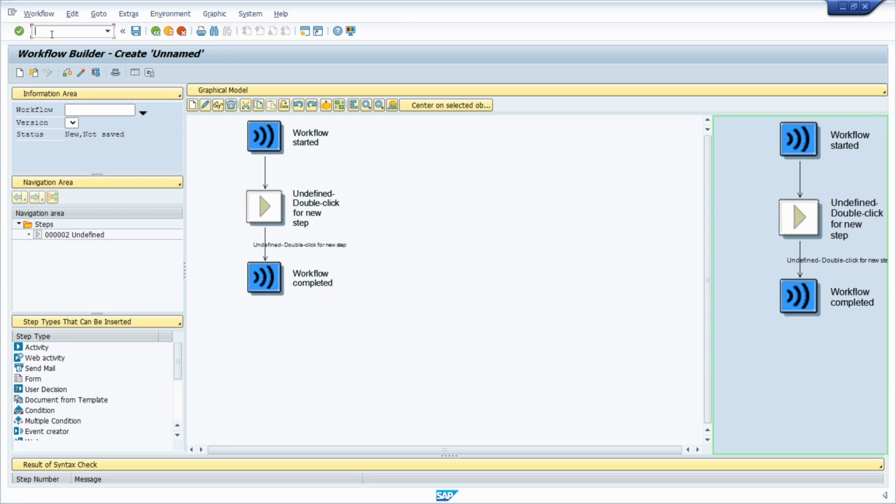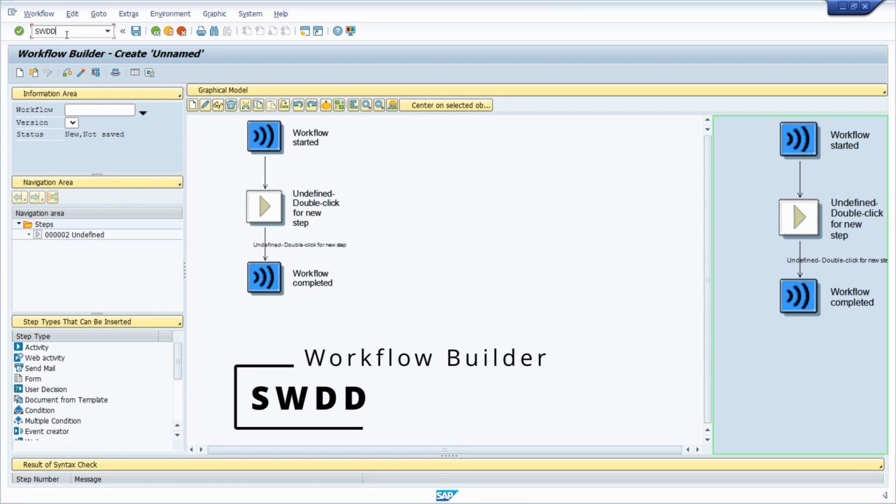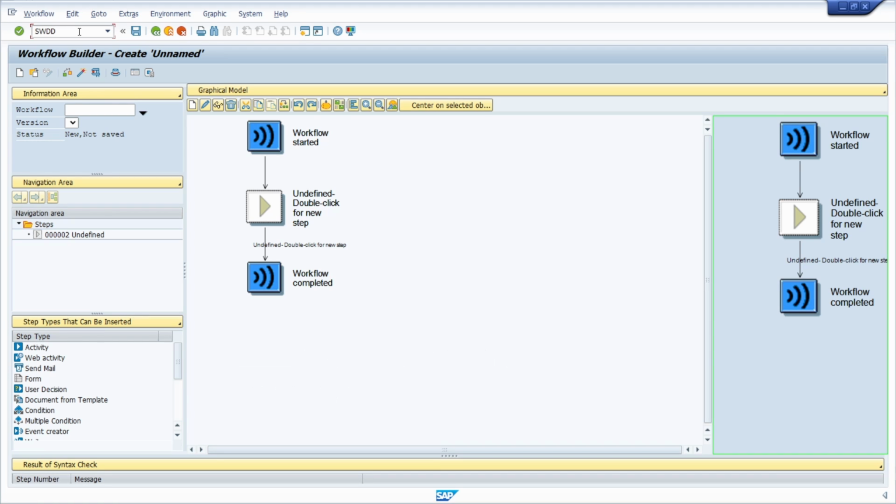Right now we are in the so-called workflow builder. You can open the workflow builder by entering the transaction code SWDD in the command field. Keep in mind that the last used workflow will be shown. So if you would like to create a new workflow, you have to click on the create new workflow button, because if you don't, and you make changes, you change the previously selected workflow. So keep this always in mind. If you would like to create a new workflow, first of all, click on the create new workflow button.